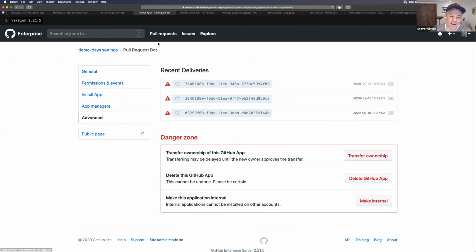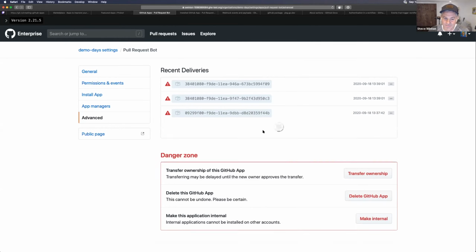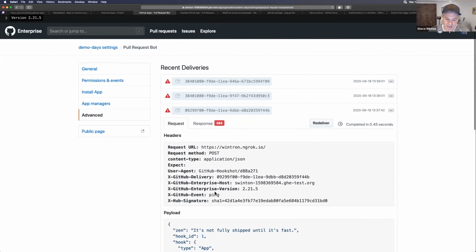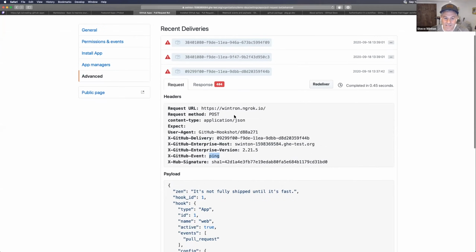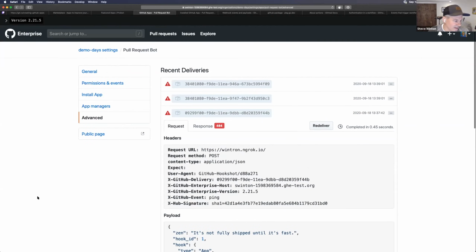So I'm back here on the GitHub app page, and if I jump down to advanced, you can see recent deliveries of webhook events, which is very useful. And we get this webhook event down here, which I think is going to be a ping. Yeah, we get a ping event, which was sent to my ngrok tunnel. And we got a 404 response, which is because my tunnel isn't running yet. So we're going to go do that next. So I'm going to keep that page open.